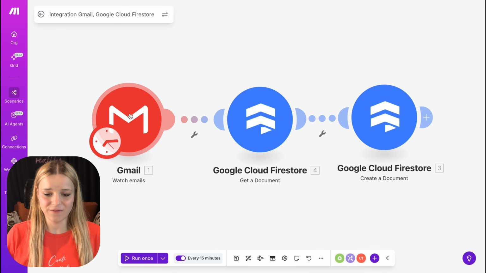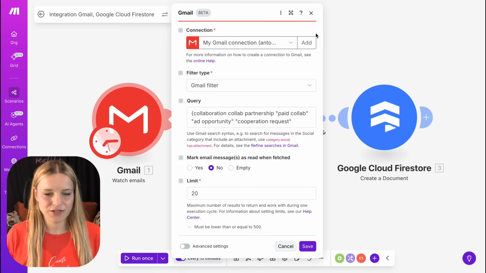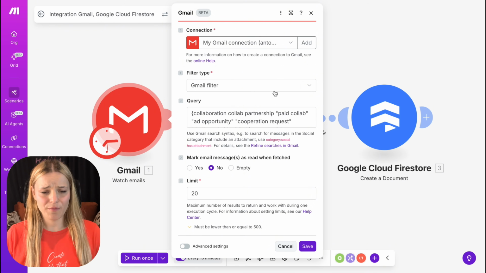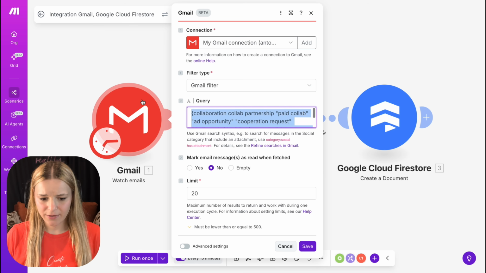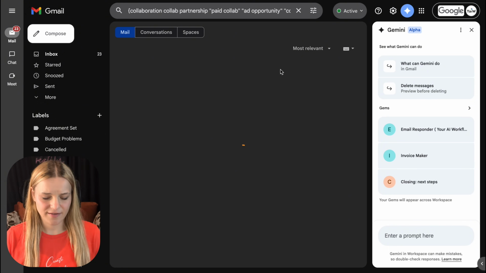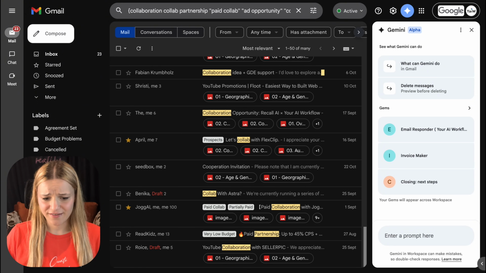Now, let's add a similar scenario for Gmail. You're going to select Gmail as your first step, watch emails, enter in your query. I just asked Gemini to generate mine based on all of my past emails I got from sponsors, and it added all the keywords to my query. You can test it out by just pasting it into a Gmail search bar and see what it finds. Now, mine works with pretty much all of my past collabs, so I'm just going to save it.